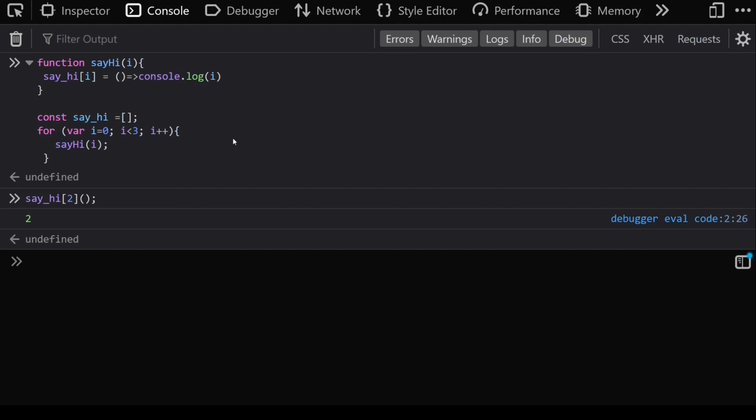So I hope with those examples, the usage of closures has become way clearer for you.